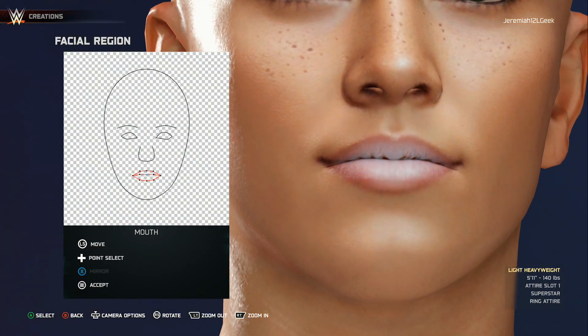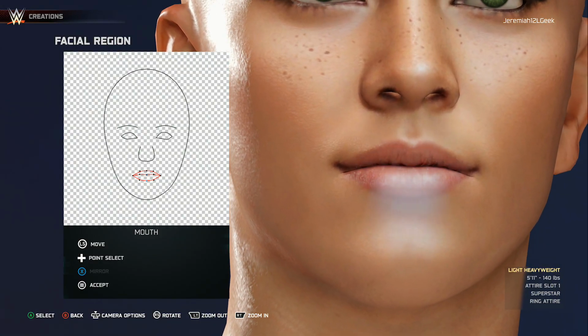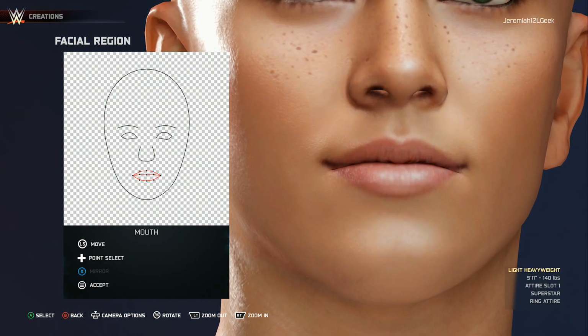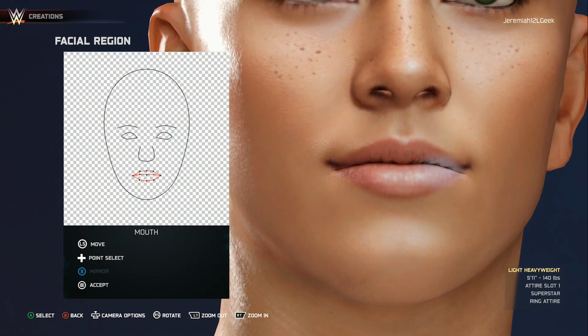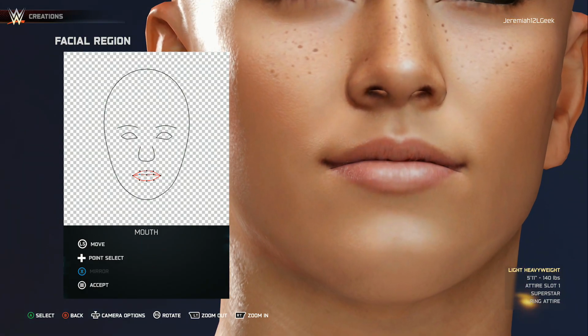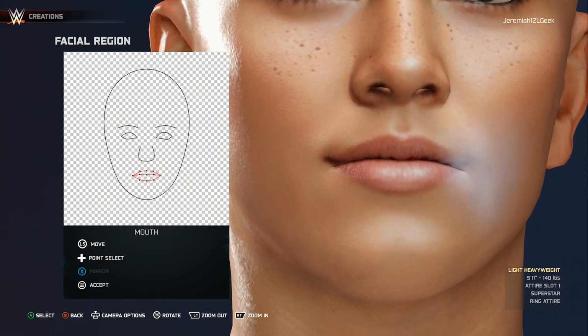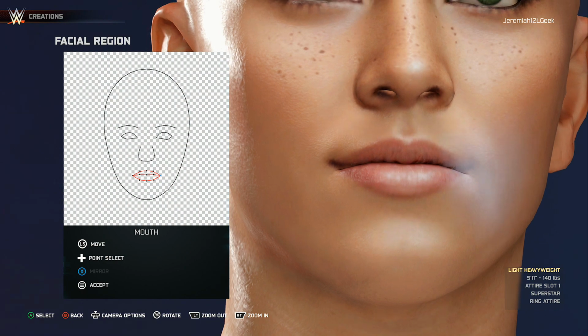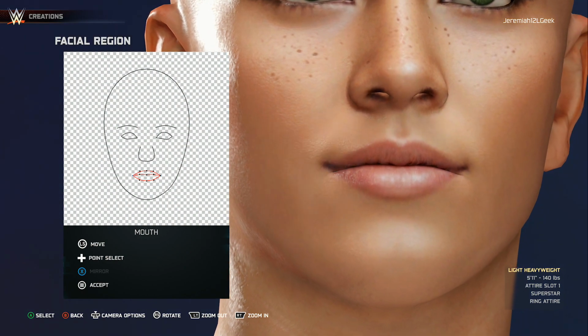Uh-oh. I can't quite tell if I'm on the whole mouth or on one of the points. Okay, I'm on one of the points. Good. The mouth is not moving as a whole. This is, I think, why people are nervous about doing this, because they really did make it quite tricky. Okay, that's one corner. I'm going to do the left corner first.